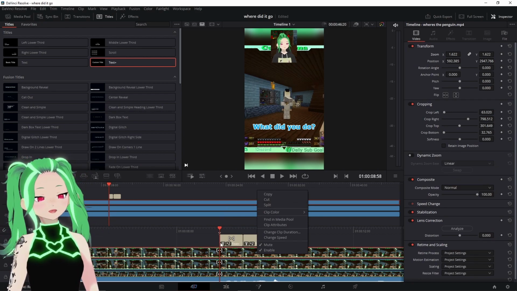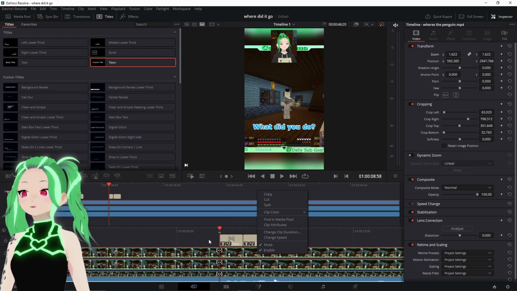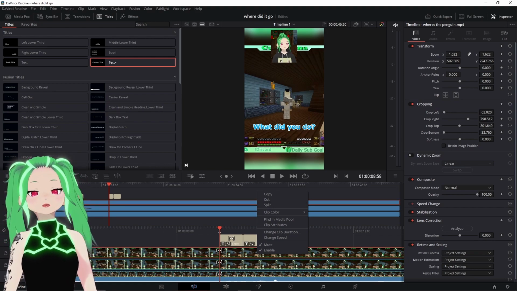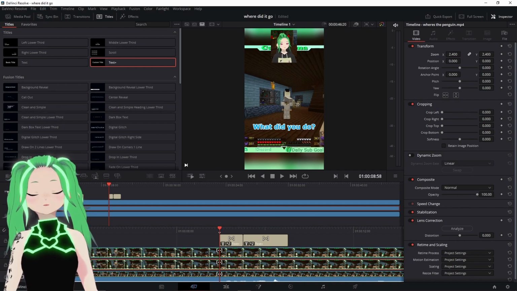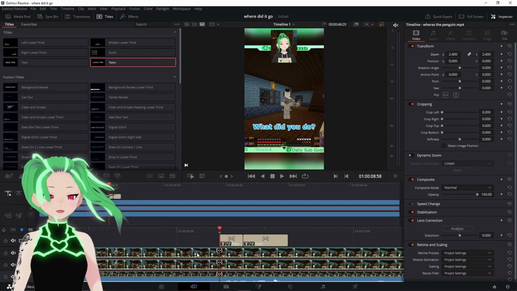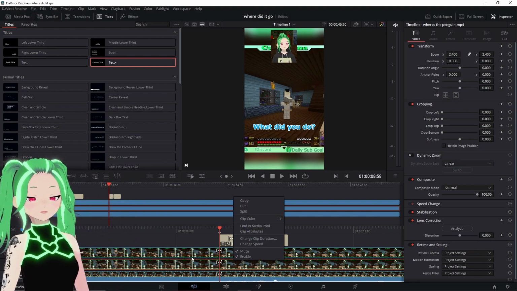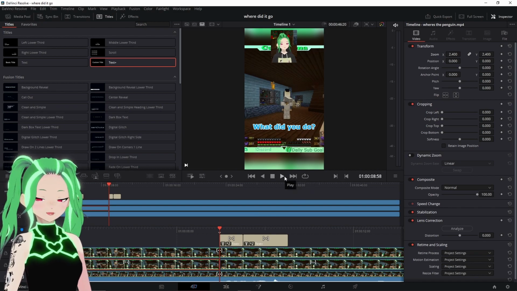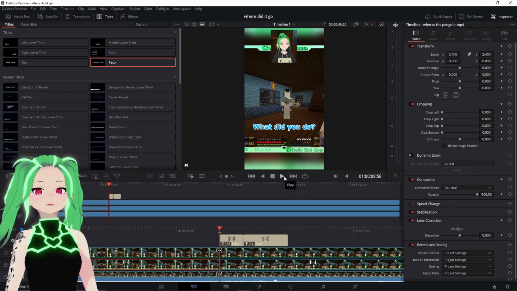We're going to come to the beginning of this text where she asked, "What did you do?" And we're going to split on the video track number 2. We're going to split it right here in the beginning. Make sure you have that highlighted. Split. And then we're going to figure out where we want the zoom to end.